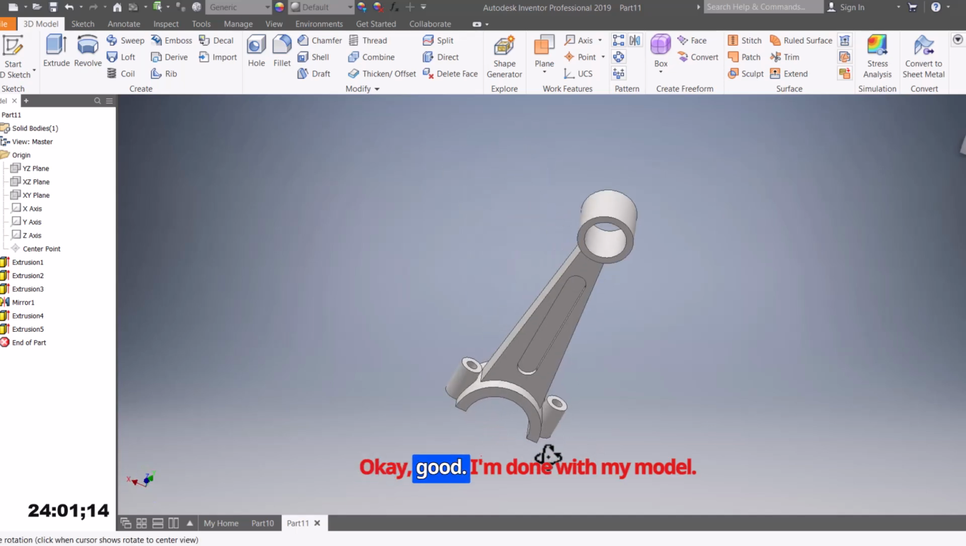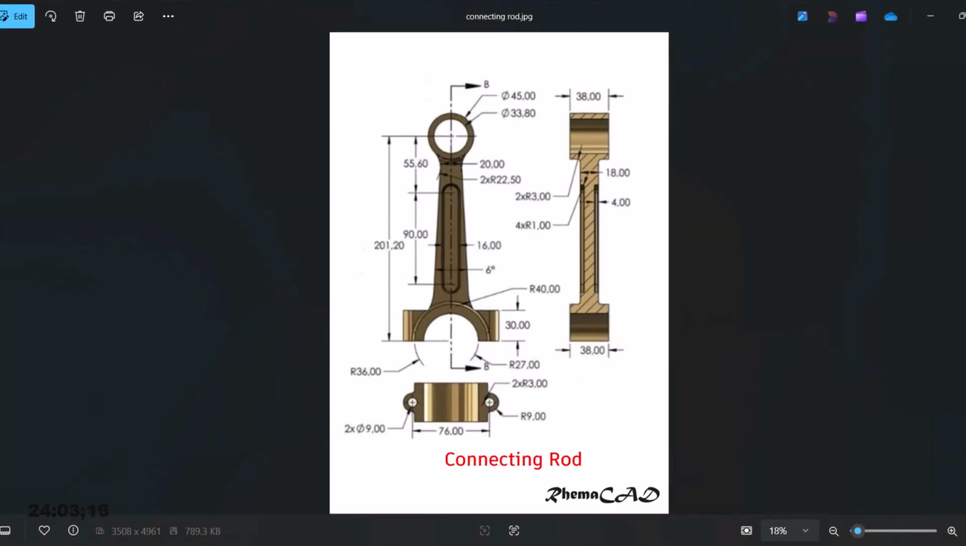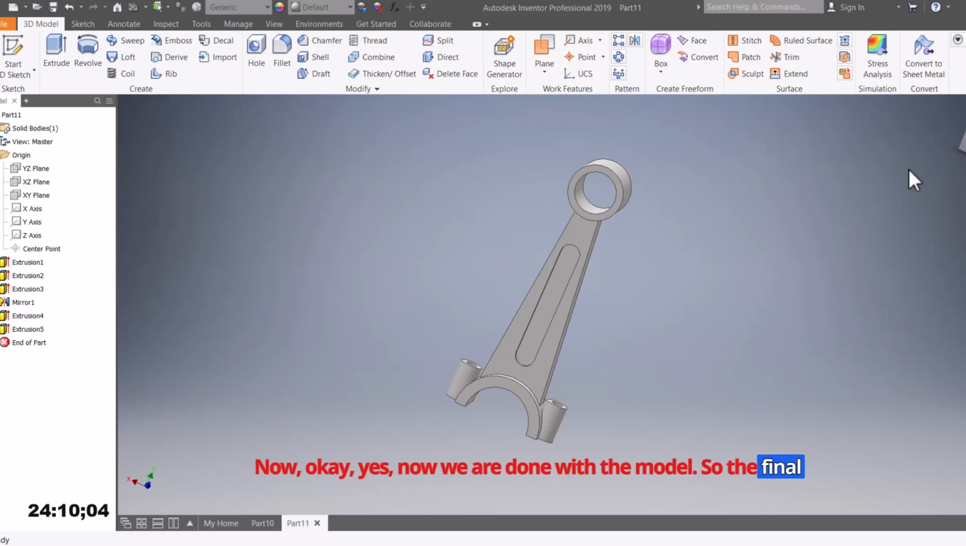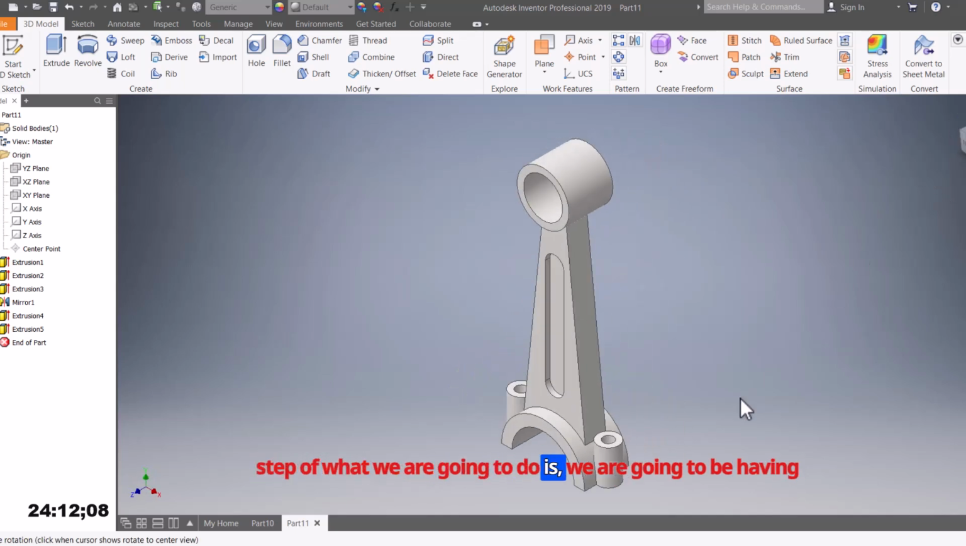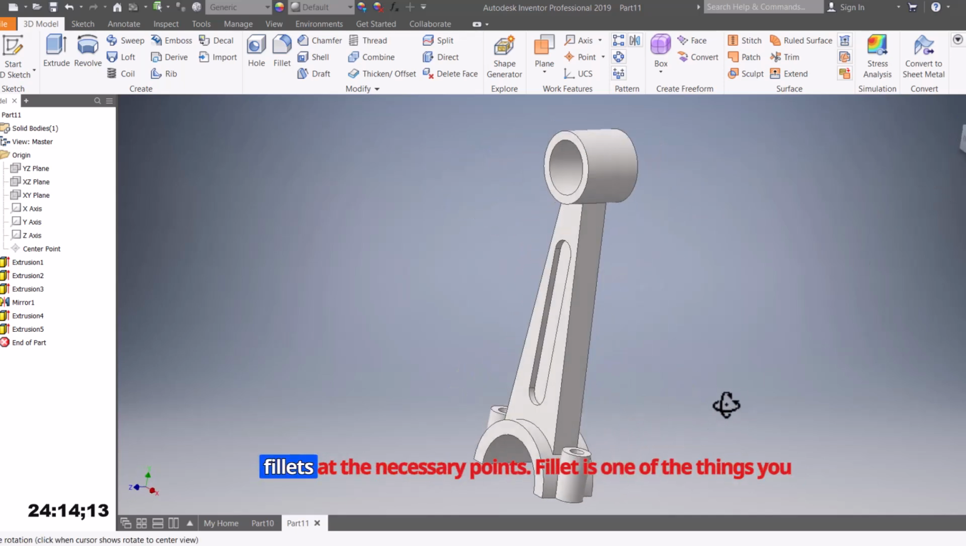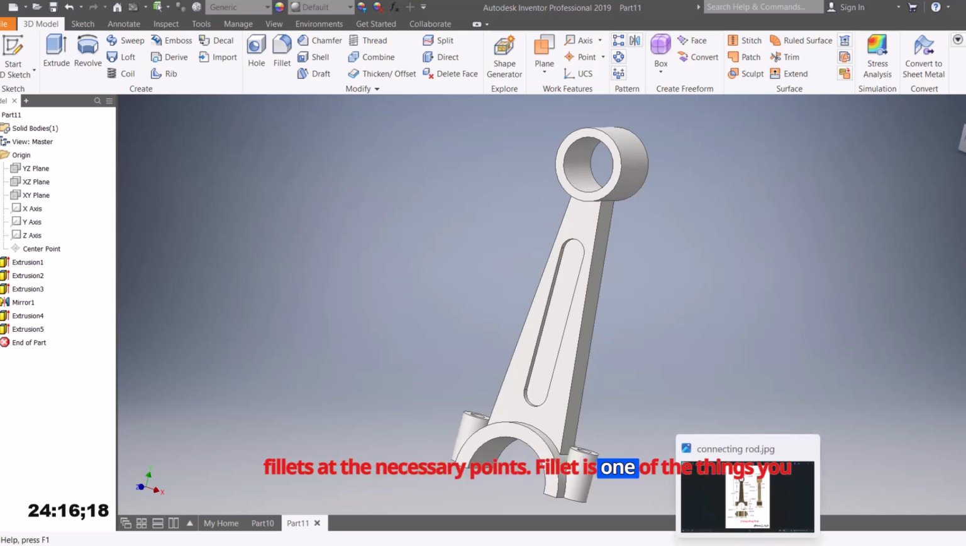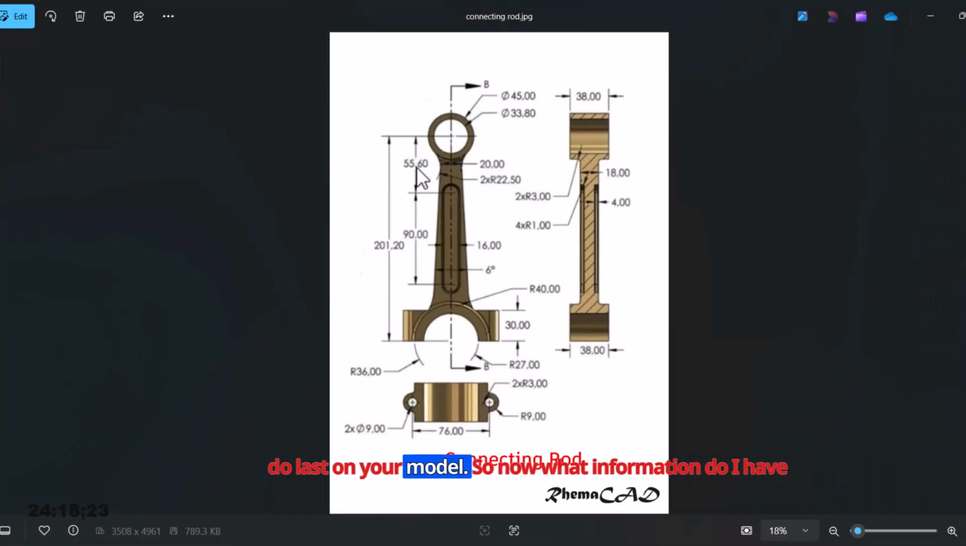Okay, good. I'm done with my model. Now we are done with the model. So the final step of what we are going to do is we are going to be having fillets at the necessary points. Fillet is one of the things you do last when you're modeling. So now what information do I have for the fillet?